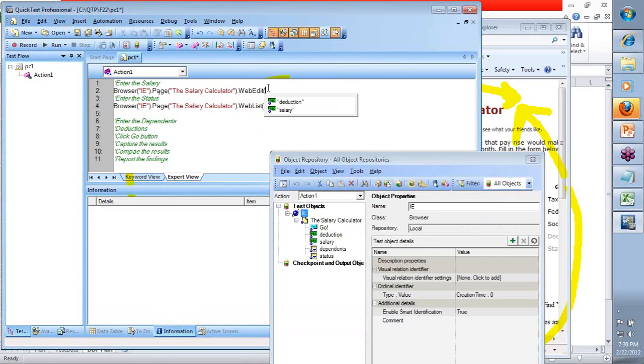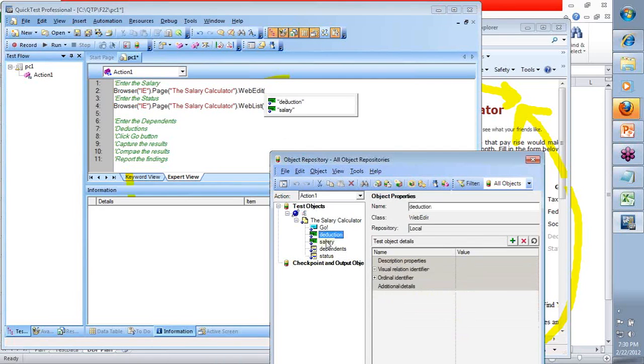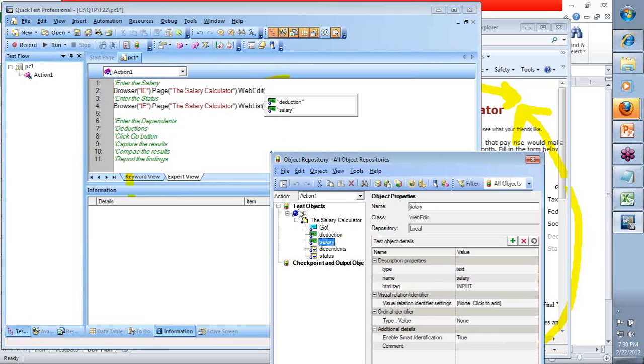Now, as soon as I open the brackets, I don't get it by default. I get a selection of two items. Why? Because there are two objects of type web edit under this hierarchy of objects. And what do I want to do in this? Salary. Now we have identified the where part.